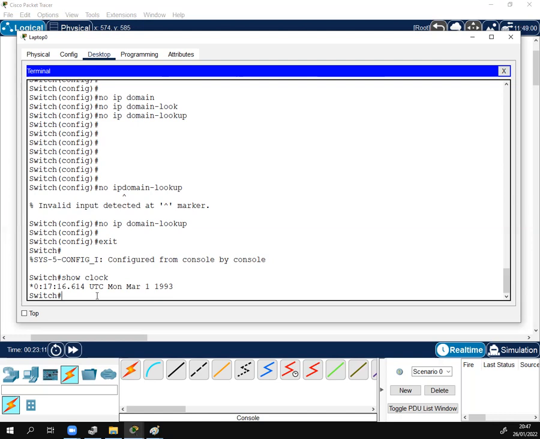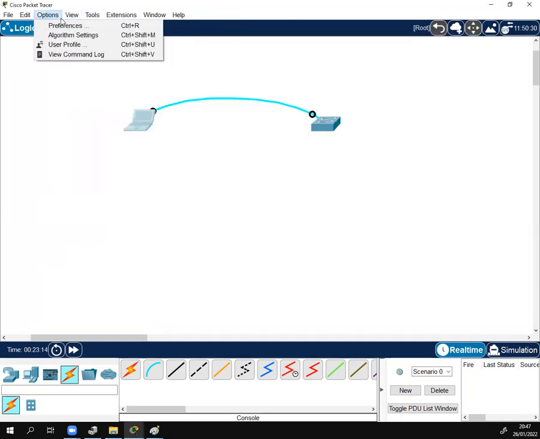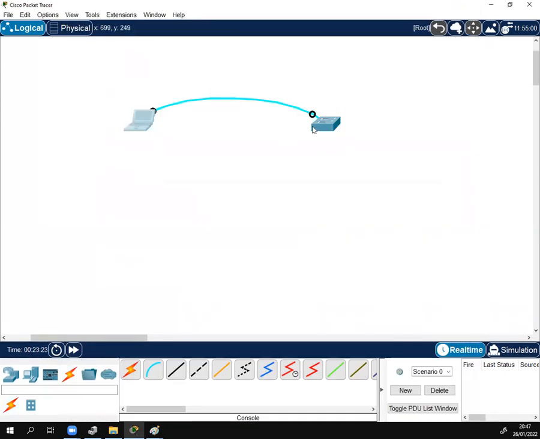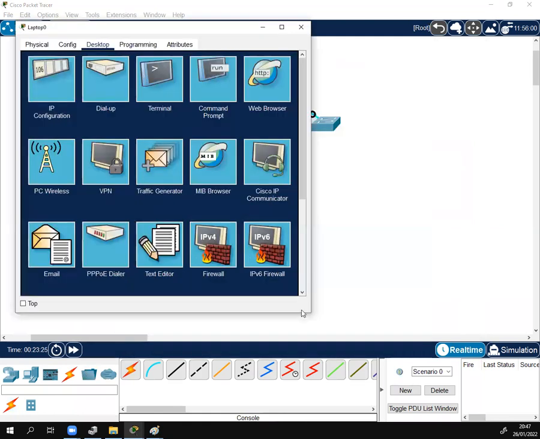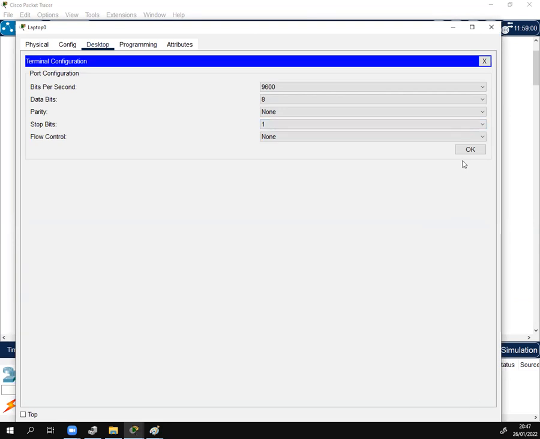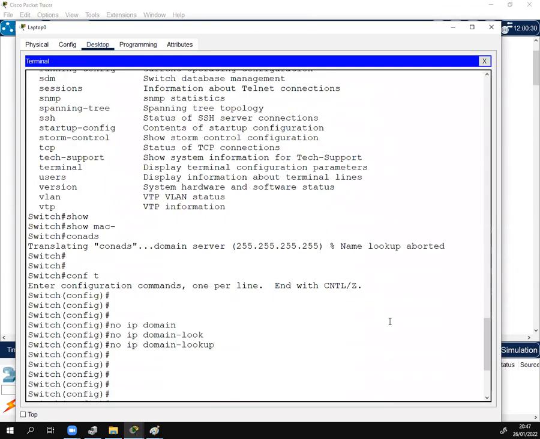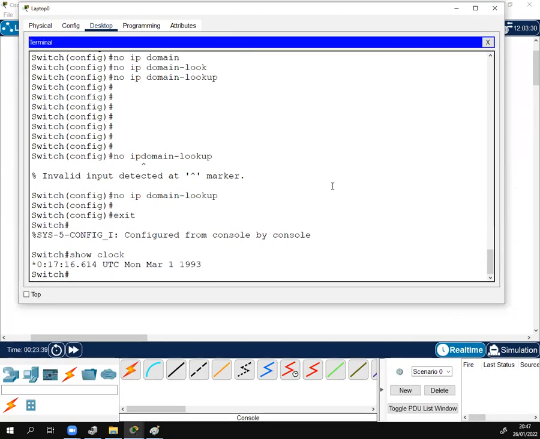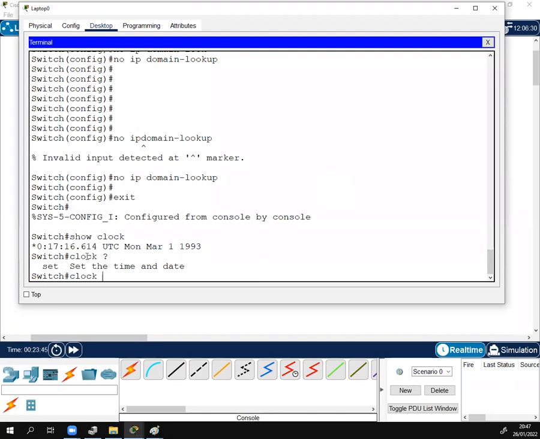Okay, so first command, let me make this a little bit bigger actually. Preferences, font, apply. Right, so type in clock space question mark. Use the question mark, right? And the clock space question mark says, this is the command and this is the description.